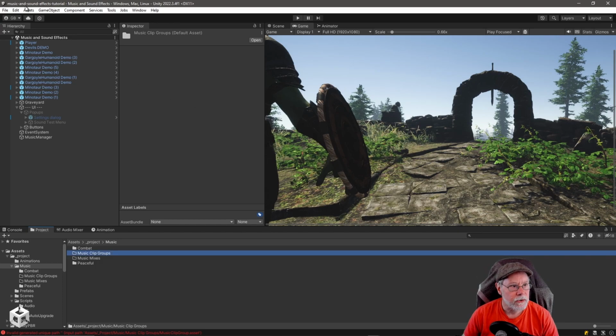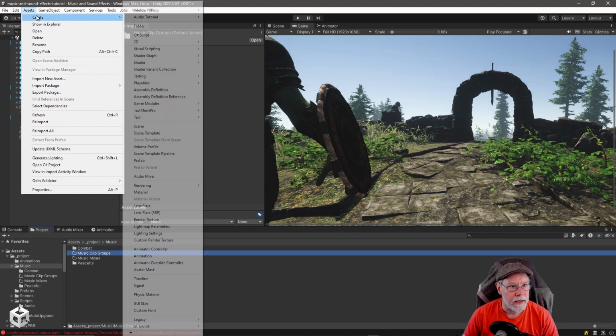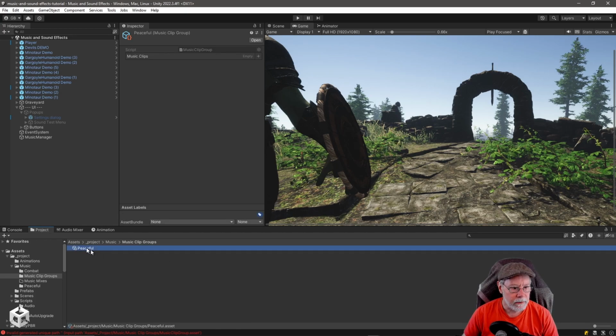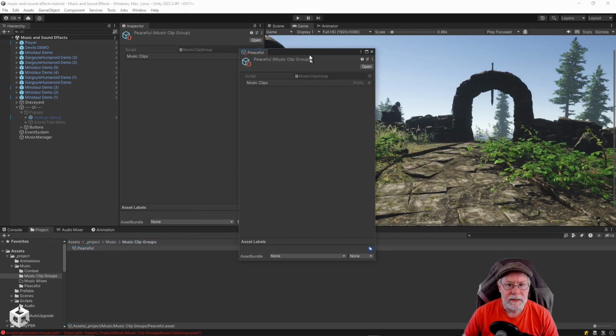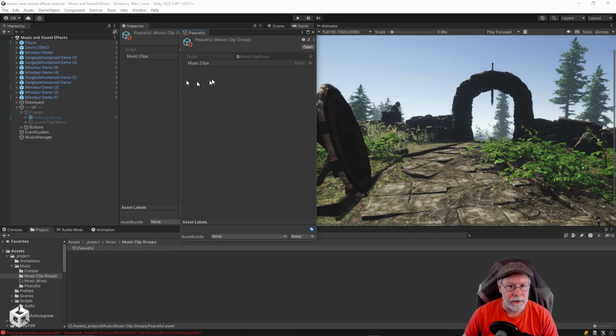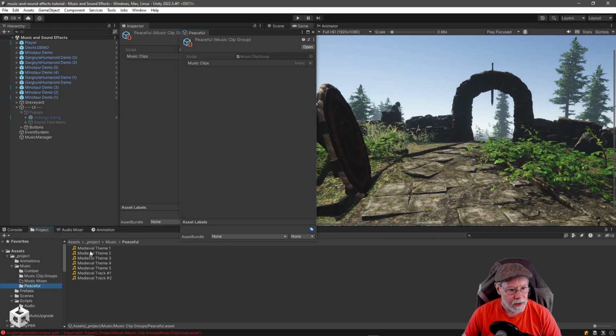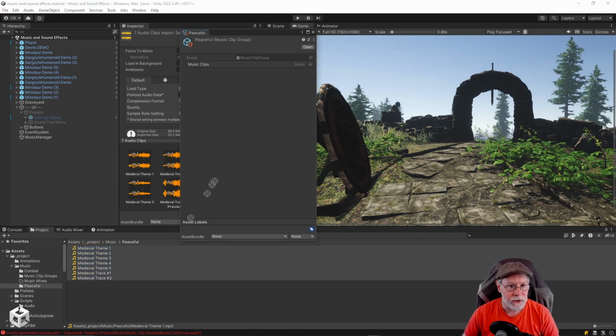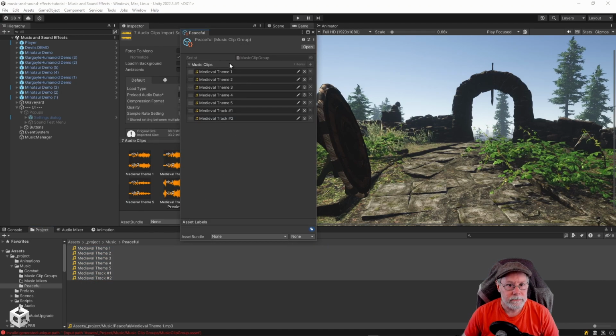All right, let's try that again. Assets, create, audio tutorial, music clip group, and there it is. And we're going to call this one peaceful. Now I'm going to right click on this and do properties so I can keep this guy open and not have to worry about it losing focus when I select my music. So I'm going to come here under music to peaceful. I'm going to select all my peaceful songs and I'm just going to drag them into music clips.